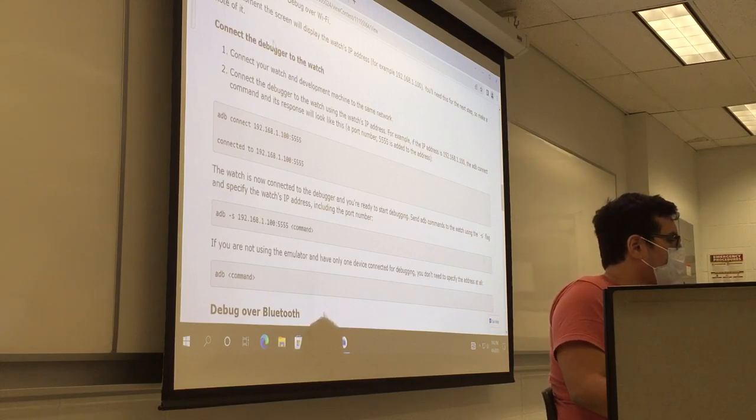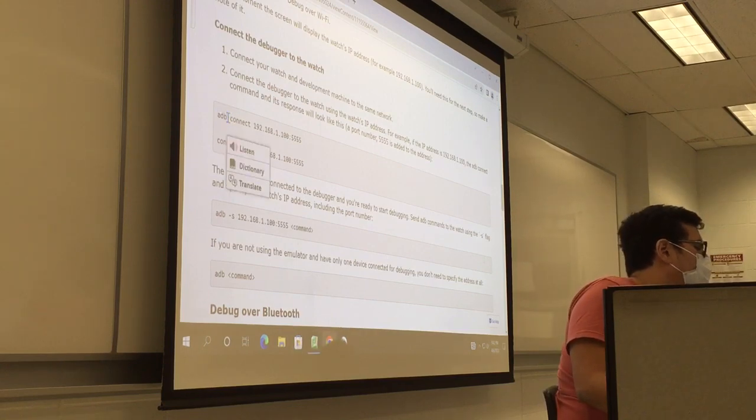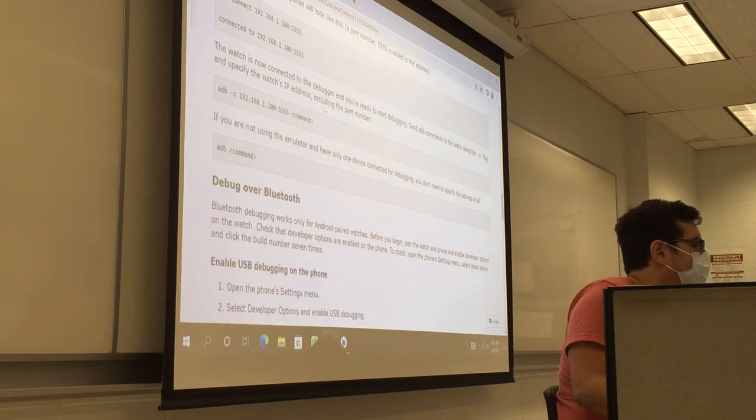And how do we actually connect? We run the ADB again, the Android Debug Bridge command. We do a connect, and it shows connected here. So we can run the debug there.